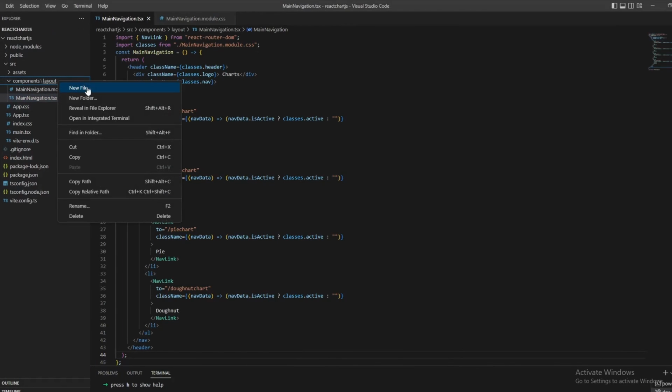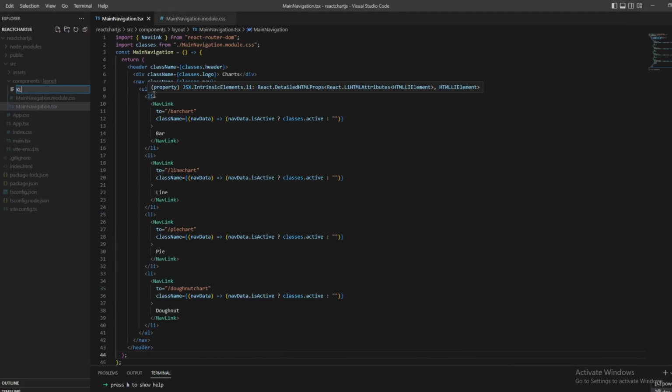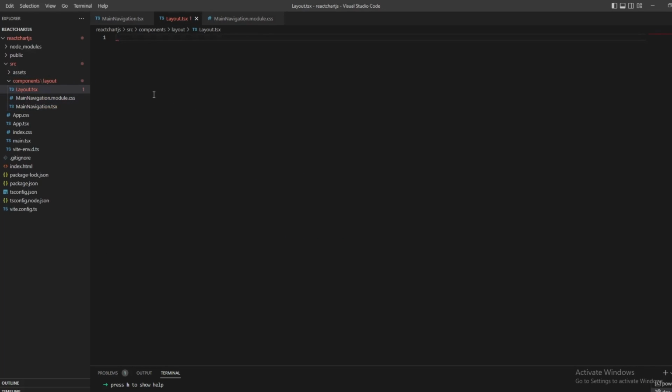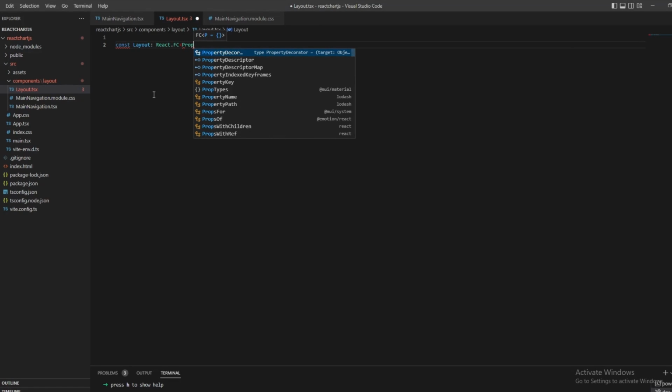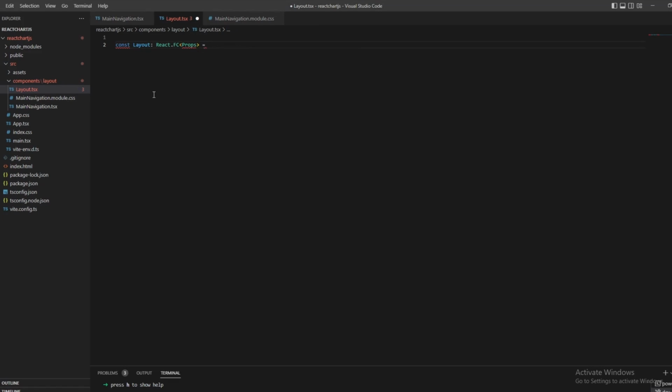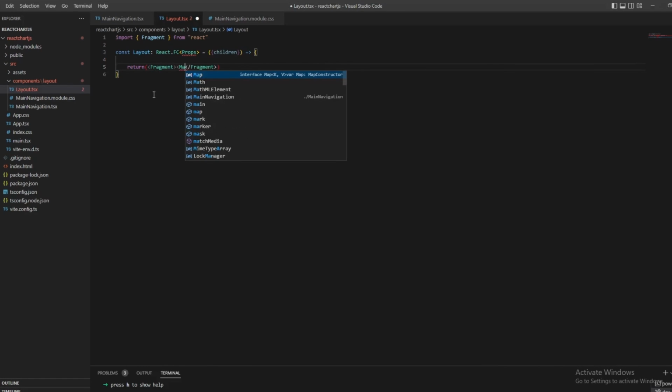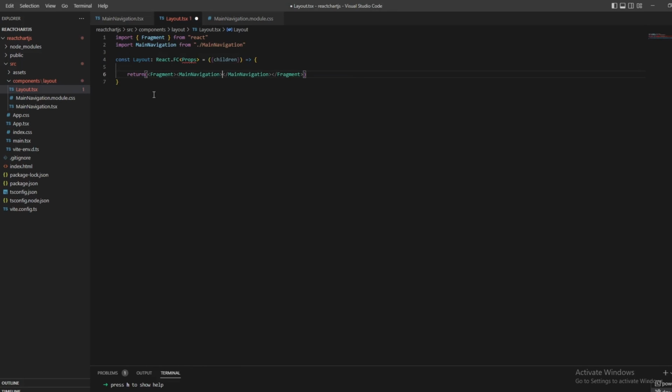Okay, now in order to have something that wraps our main navigation, I want to create a wrapper over it that is going to be called layout.tsx. For this we first of all define const Layout as a React component, and as we use TypeScript we want to define our props with an actual type. Our props will be simply the children of the components that it wraps over, and we want to return as a JSX element the fragment that is going to be imported from React and our main navigation.